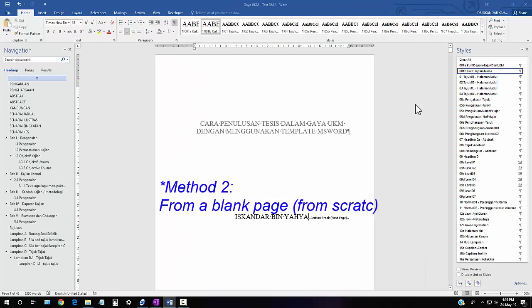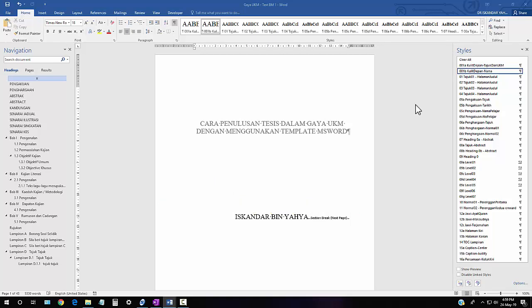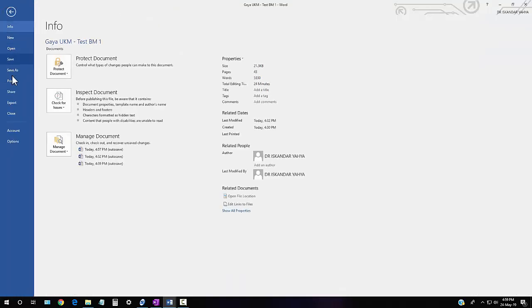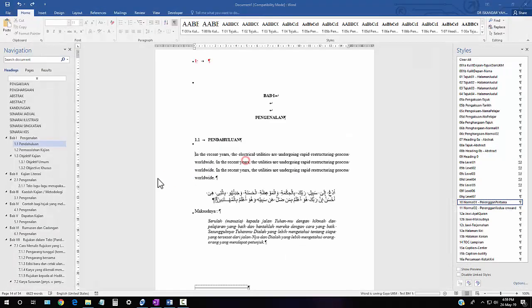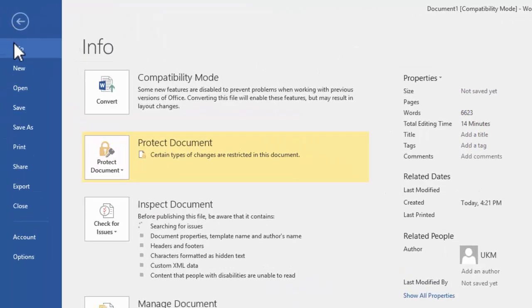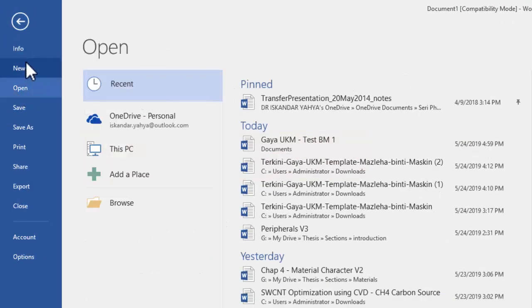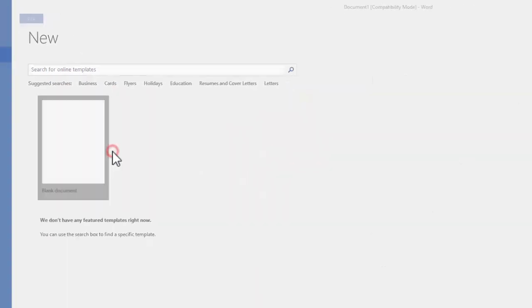Now I will show you how to write using the second method, which is writing from a blank page or starting from zero. So the first thing that we need to do is to close the file that we have created just now. Save it if you want. Then open a new blank document. So click new blank document.